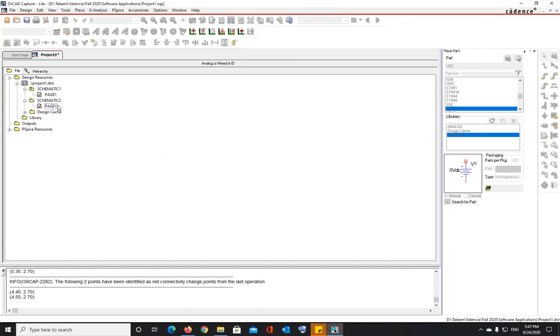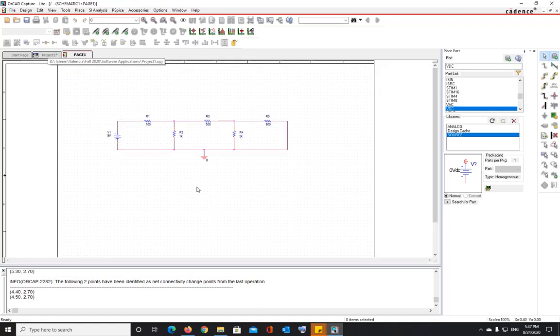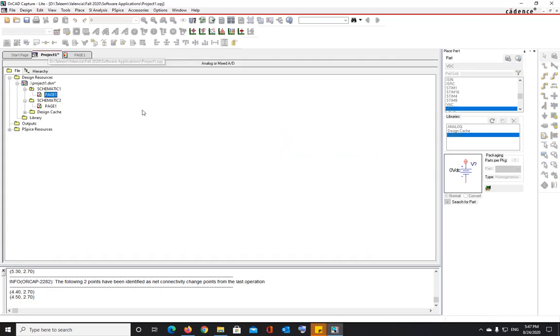And then we can create another circuit in schematic 2, and then I will show you how to save your files and how to submit your homework, and the simulations that you have to do for the first homework. We will start with those simulations in our next video.